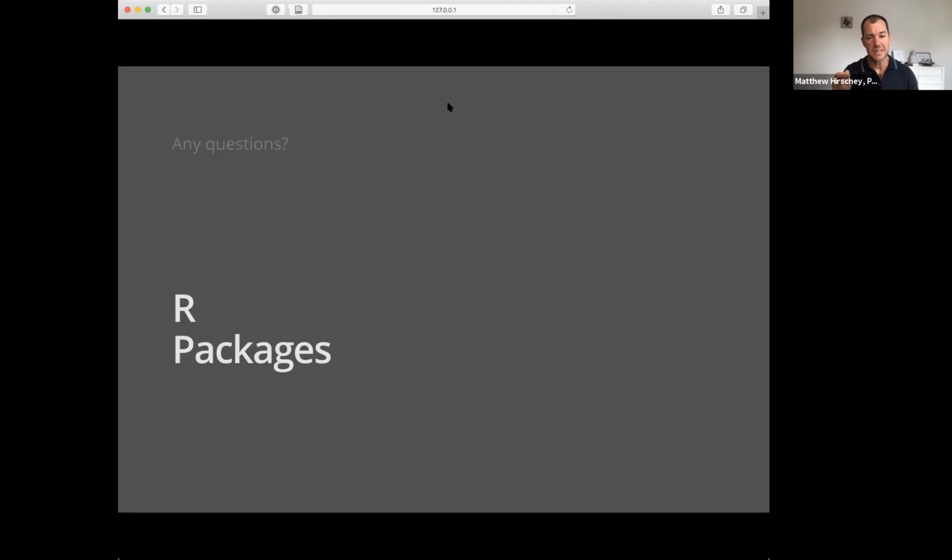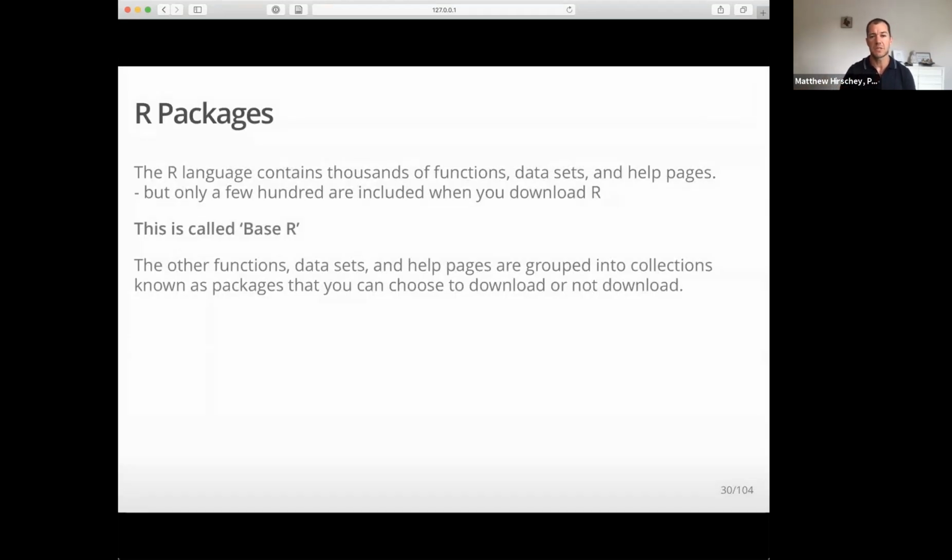So the next thing to tell you about is something called packages. And packages really is where the R ecosystem shines. Now, the R language contains thousands of functions, data sets, and help pages. But interestingly, only a few hundred are included when you download R. This is called base R. And base R is going to be the base functions that you need to do most or many transformations. But there are plenty of other functions and data sets and help pages that are grouped into collections.